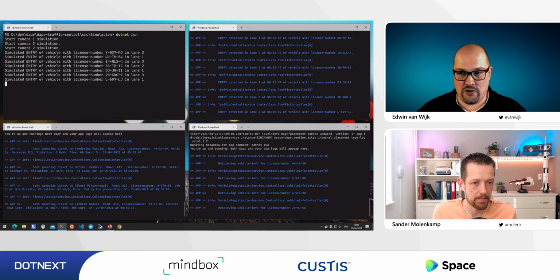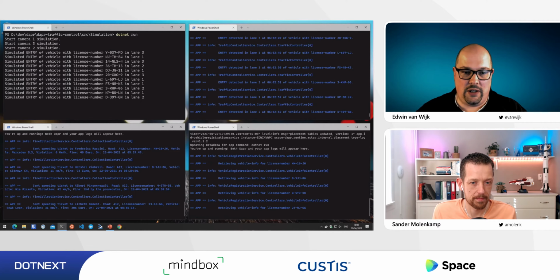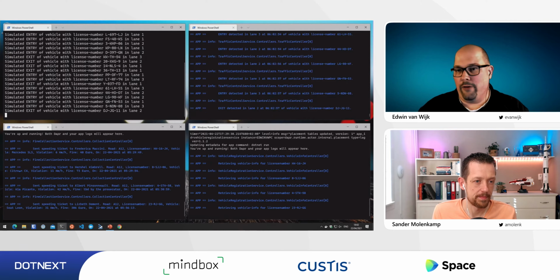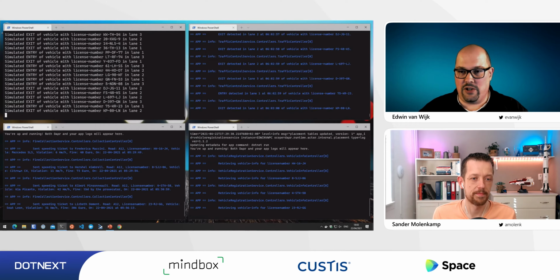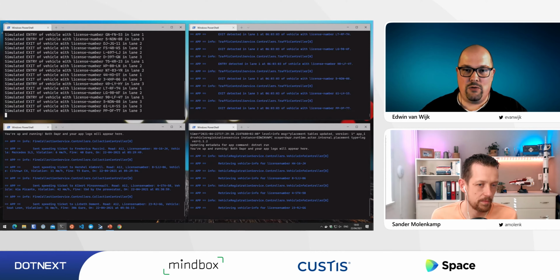So this is how it works. You see all the entries and exits, and you also see the speeding violations. But this is just logging, right? You see some log entries, and this is not very exciting. So Sander thought, well, we had to do something about it.